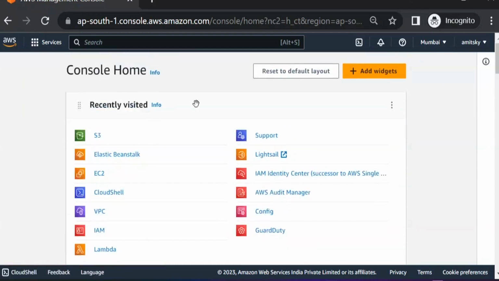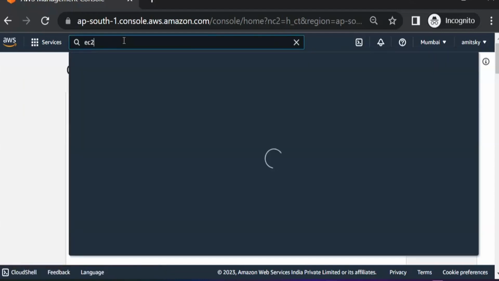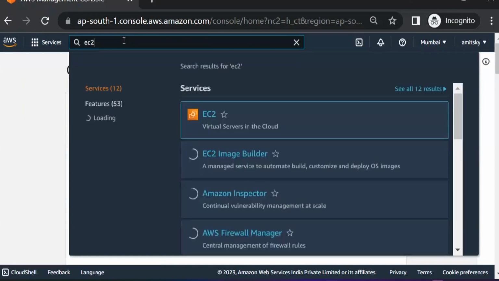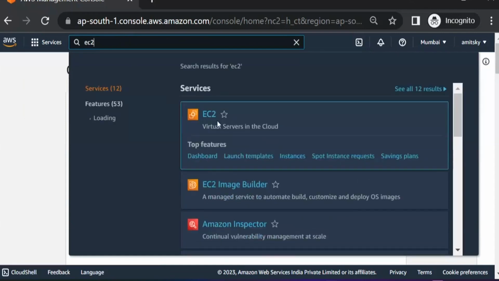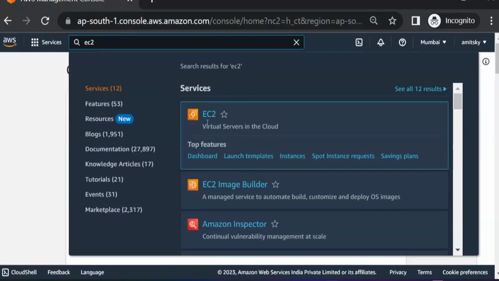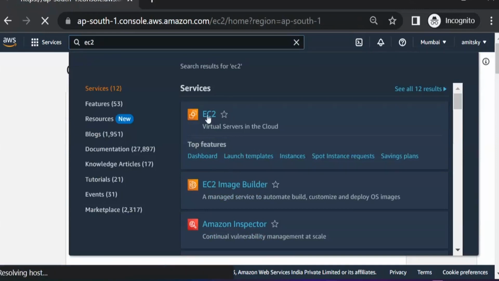And when it comes to EC2, let me just go to the search bar. Okay, EC2, right? It's a service which helps you in deploying the server. Remember this thing. Till right now, you can only retain this particular thing in your mind, that EC2 helps you in creating the servers. You click on the EC2 part.